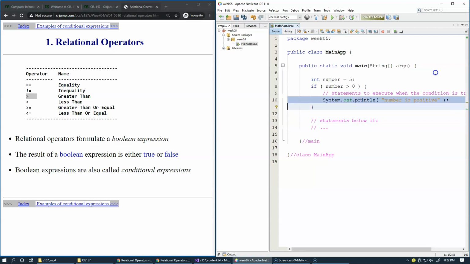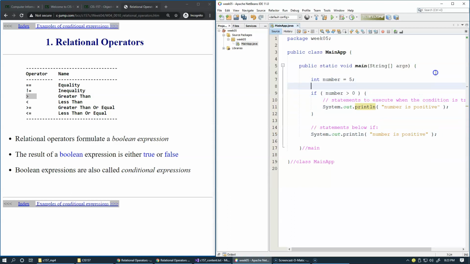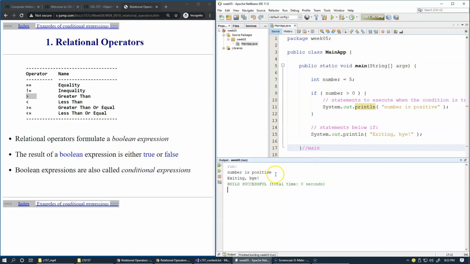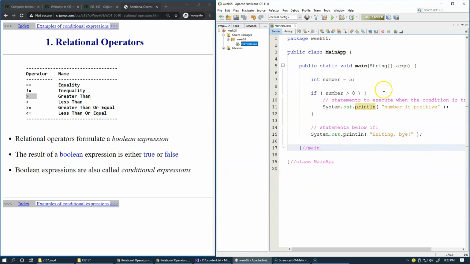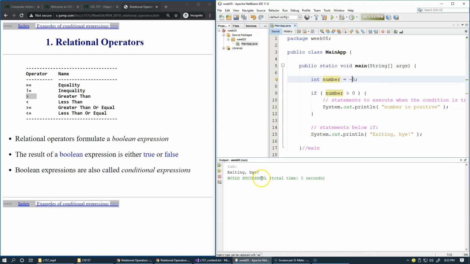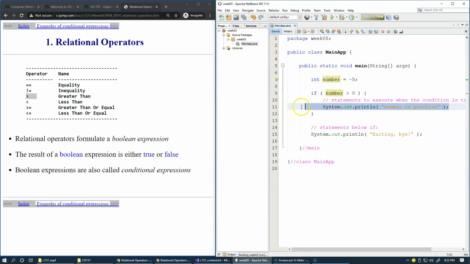And to give ourselves some kind of a reference below this if statement, we can also add something that says exiting. Okay, so we're just exiting the program. Let's give this a try. Just save everything, a quick run, and it says the number is positive, exiting. And if we change the number to say -5, the result is just exiting. So this has never been run.